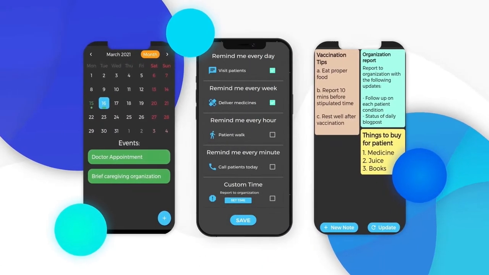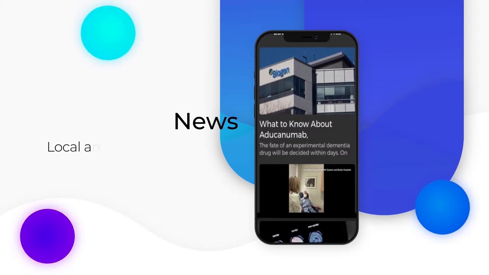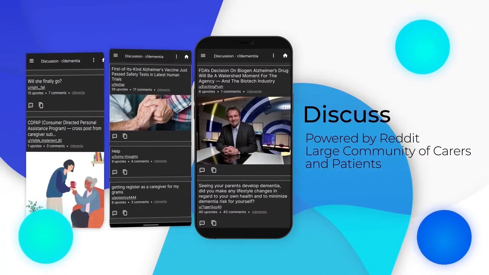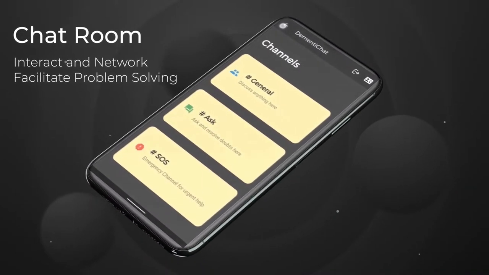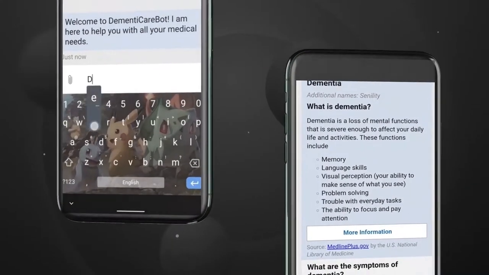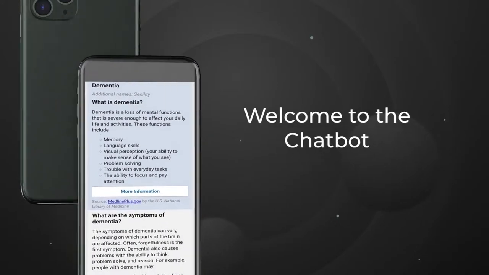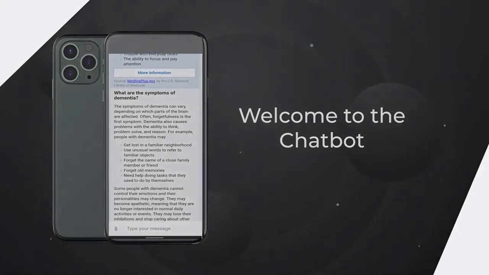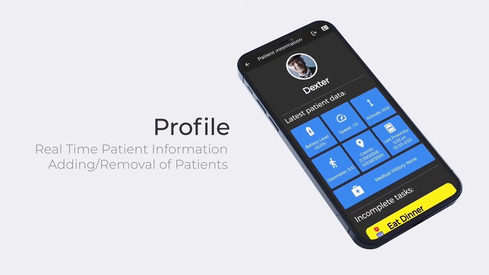We also provide productivity features such as calendars, reminders, and notes for improved efficiency and accessibility. The news section provides all local and international news for dementia. The discussion forum, powered by Reddit, gives access to a large community of carers and patients. The chat room provides a community of caregivers to interact and network with for problem solving. Our health chatbot can make appointments for patients, retrieve information on diseases, and conduct symptom checking and triaging by using powerful machine learning and natural language processing. And the profile tab with access to comprehensive real-time information of patients and adding and removal of patients.